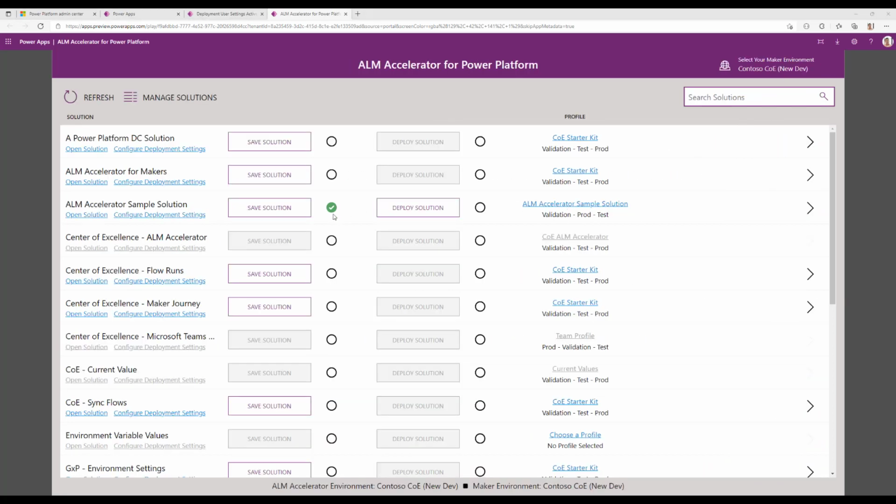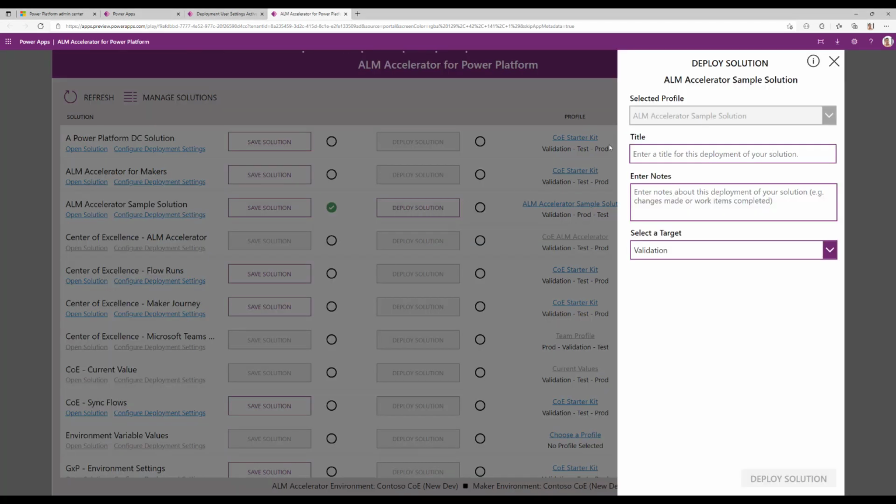Once our solution has been saved, or our changes have been pushed into source control, the next thing that we can do is actually deploy the solution. So let's hit the Deploy Solution button. By hitting the deploy solution button, we get the side pane that will allow us to start the deployment. We can see the selected profile that we have for our solution, and we can enter some details like the title and the notes that will be utilized in the different actions that will be taken in DevOps to deploy our solution.